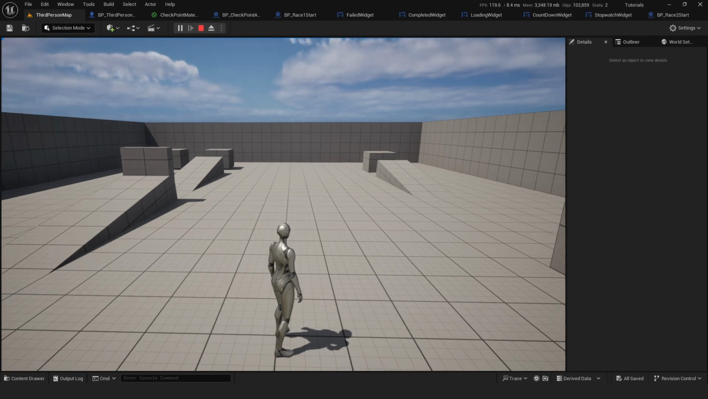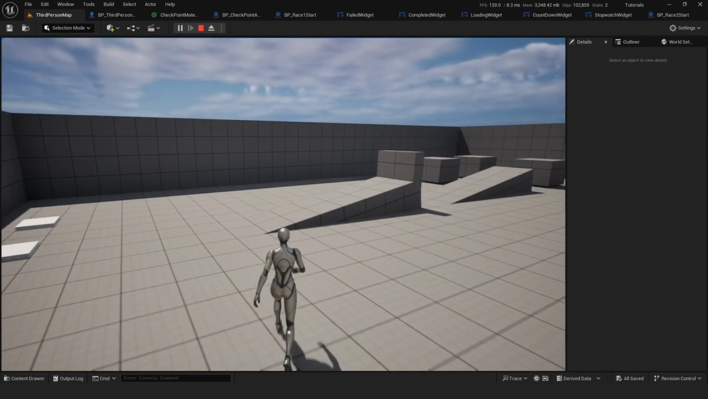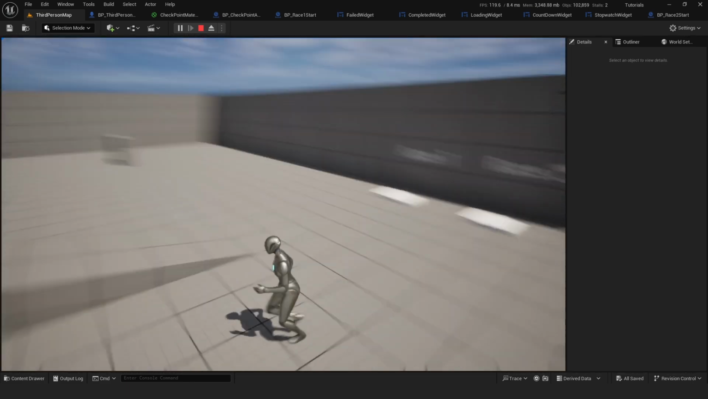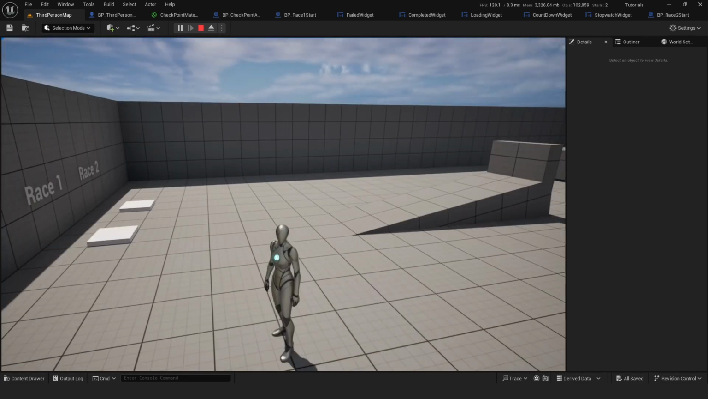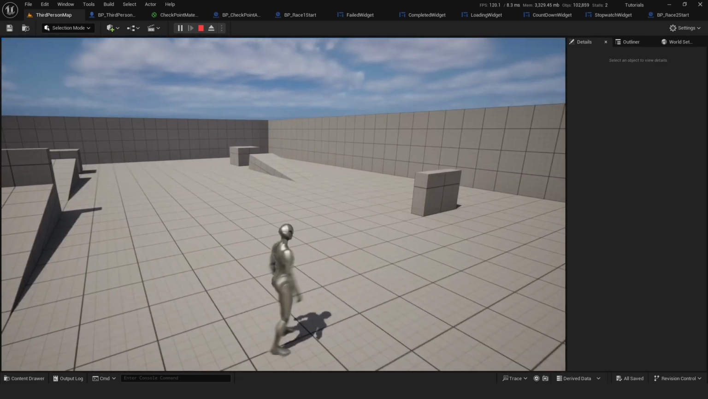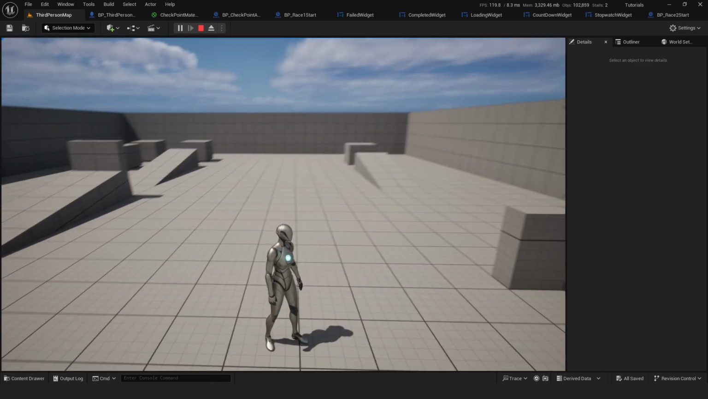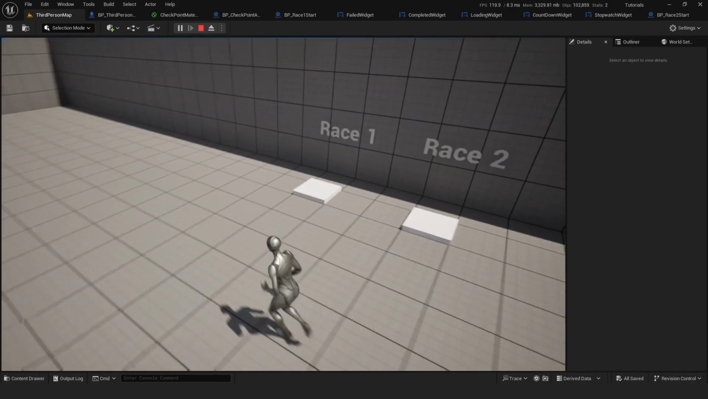Hello everyone, today I'll be showing you how to create a system such as the one you see in my video of parkour races. We're going to do this in sections, so first we'll create all the actors and widgets we'll need, and then we'll go into the coding part of it, or the blueprint part of it. I'll show you first a demonstration.